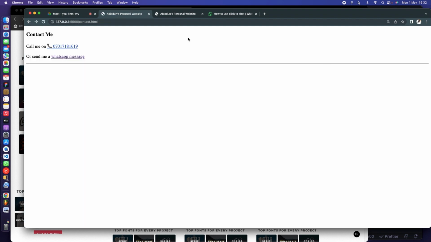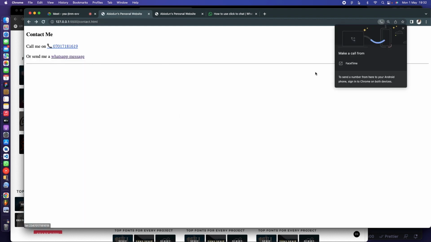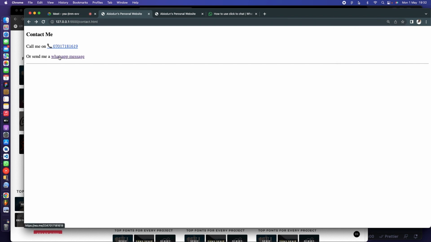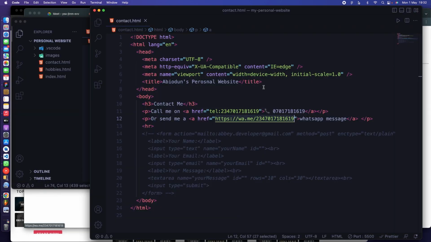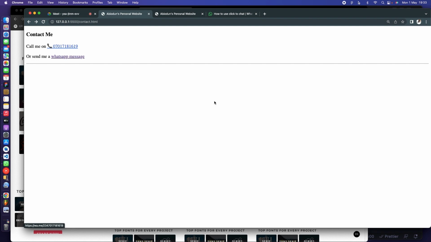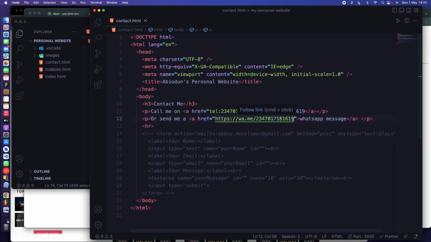Now I said something: that you don't need to leave your page. This call is not going to leave your page. It's just going to open this thing on your phone, and then you can make your call. But this one will leave your page and go to WhatsApp's website, and open the WhatsApp app. Now this one, I explained how to do that. So who can tell me how to make sure that it doesn't open on this page and it opens another tab? Who can tell me?